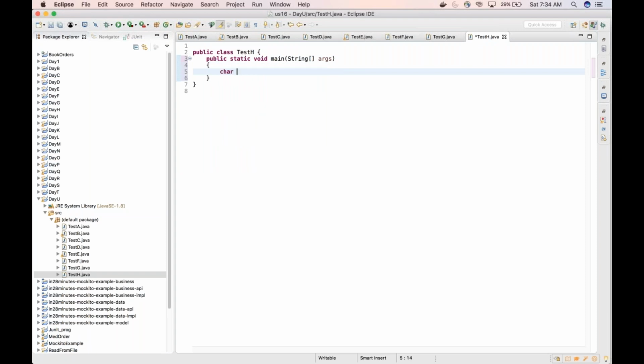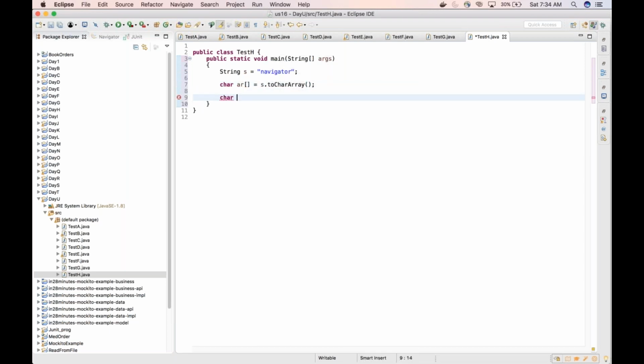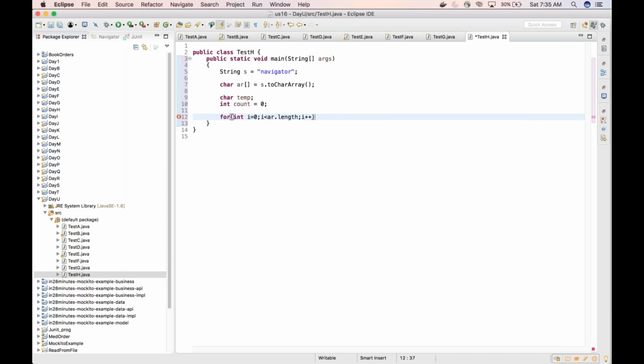Okay, in main, let me take a string, right? Navigator. So the char array is equal to the list of two char array. I will take two variables, one is temp and one is char. For int i equals 0, i less than array dot length, i plus plus.